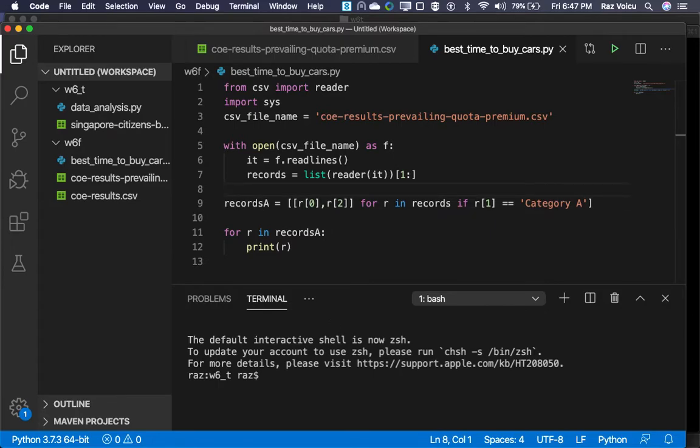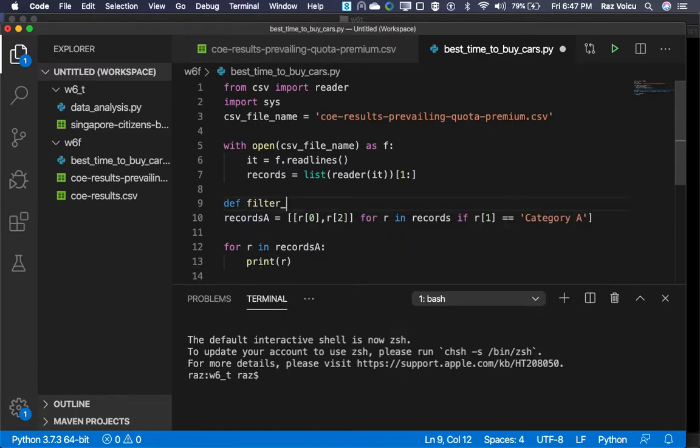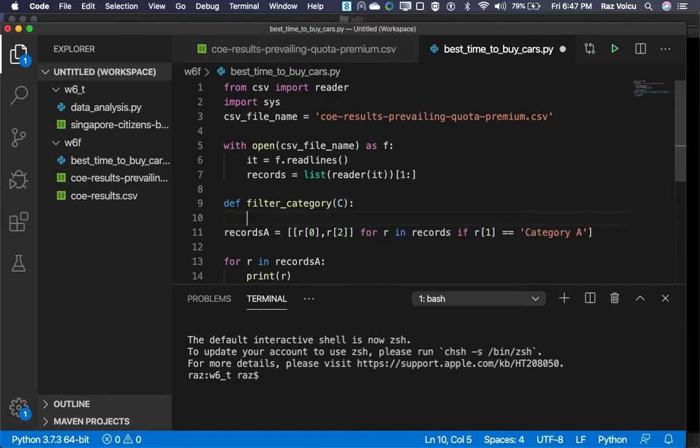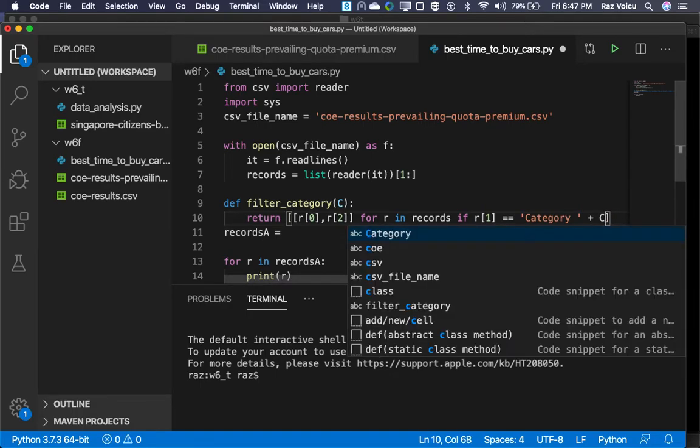All right. Now, instead of copying this, so if I copy this and say category B, category C, category D, I'm going to get those numbers. But it's nicer to write a procedure and say def filter category, and we're going to say C, category C, and we're going to return, and I'm going to take a copy of this. Actually not a copy, I'm going to remove it, put it here, and then instead of having an A here, I'm going to have a C. Yes?